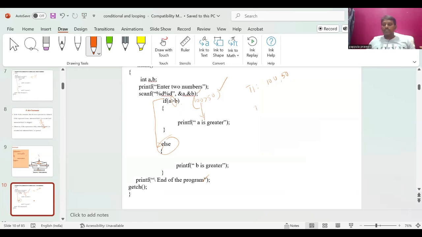Now, test case 2, I want to enter 100 as the A value, and 1000 for the B value. Again, we check 100 greater than 1000. Everyone knows, is it greater? No, the condition is failed. When this condition is failed, the control immediately jumps from this statement directly to the else statement. What is the output you have?